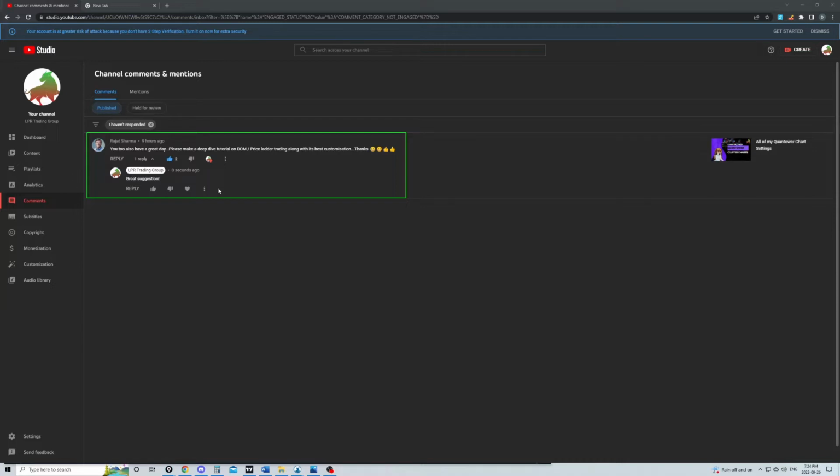So for DOM and price ladder, I use Jigsaw, and I only use Jigsaw for the DOM. I don't use any other features on Jigsaw, just the DOM and a time and sales. So I will show you guys what I use in Jigsaw. I will show you some customization features, and I'll give you all the knowledge that I have on Jigsaw.